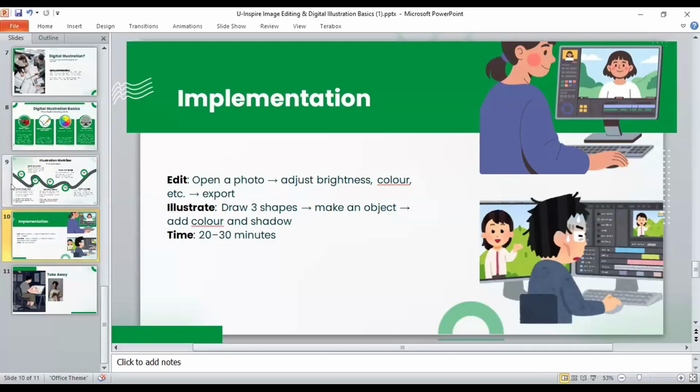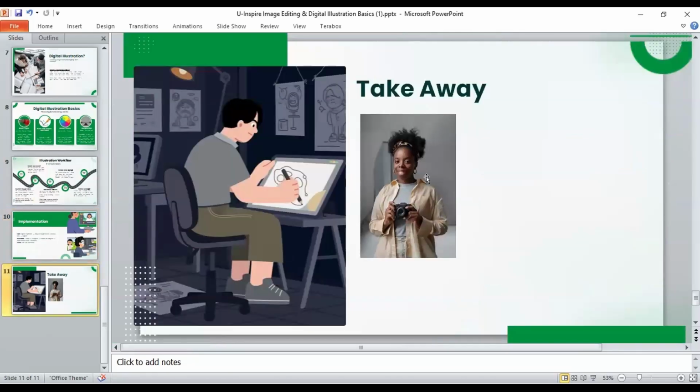So if you want to implement what you just learned, you open the photo in your Photoshop, adjust the brightness, color, etc., and then export. It's more than this though, but this is just a brief. And then for Illustrator, you draw shapes or make an object, add colors. So this is more of a practical session for you guys to practice, but I will just show you how it's done, and I'll be using this image in particular.